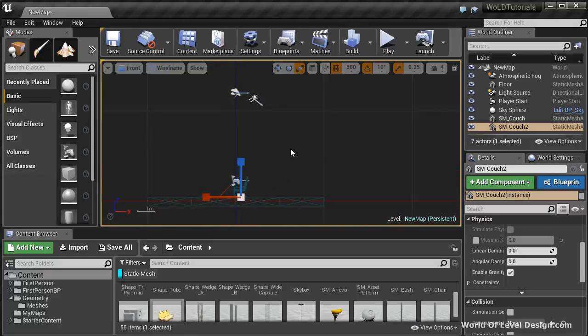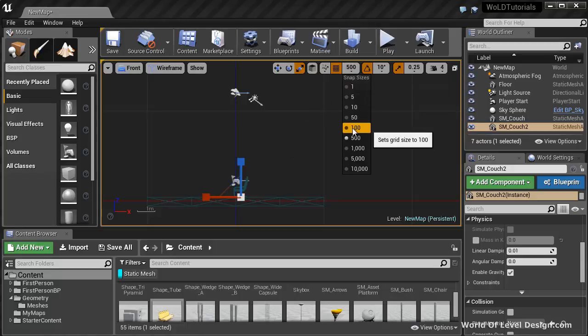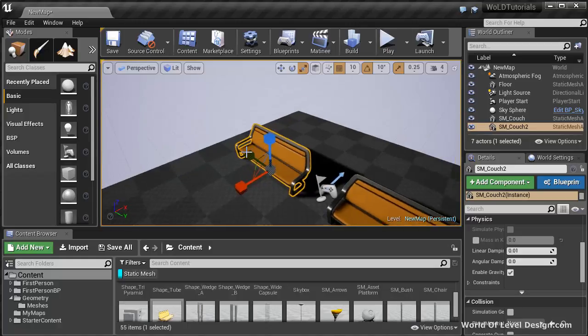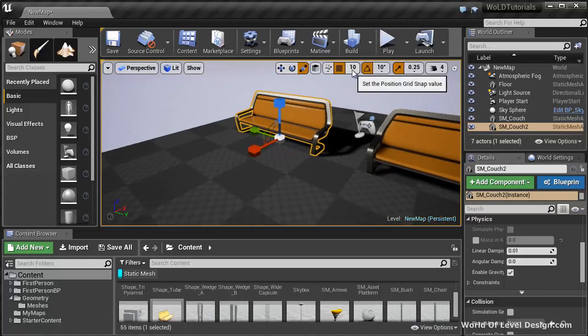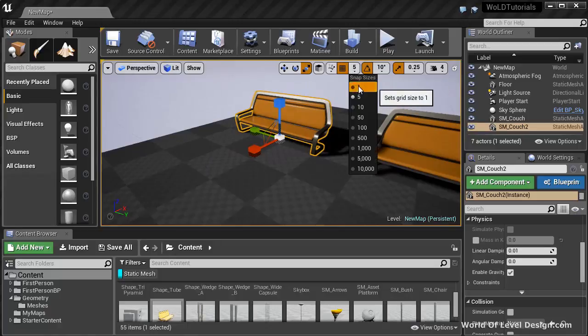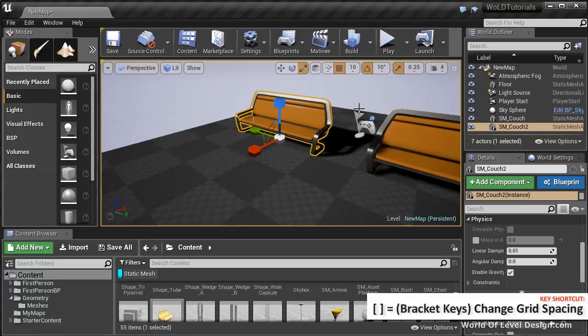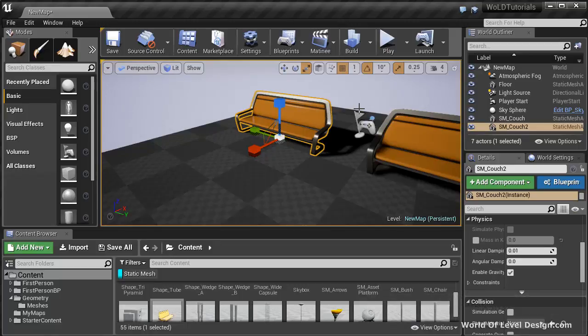When you construct environments in Unreal, it's good to start off with 10 and 50, maybe 100, as you block in the spacing and the layout of the level. And as you get down to begin to detailing, then you can drop this down to 5 and 1. But most of the time, I would recommend you keep this between 5 and 50. The hotkey to change the grid spacing is the bracket keys. The left bracket key will decrease the grid, and the right bracket key will increase the grid.